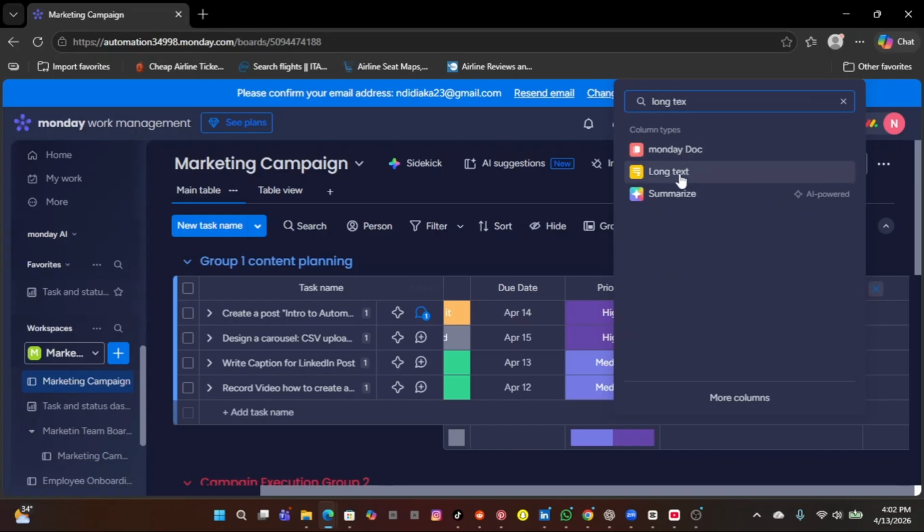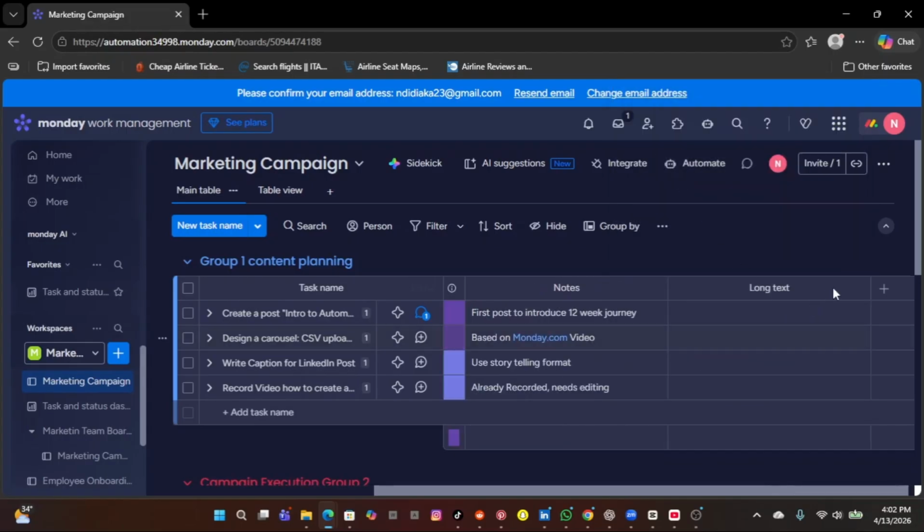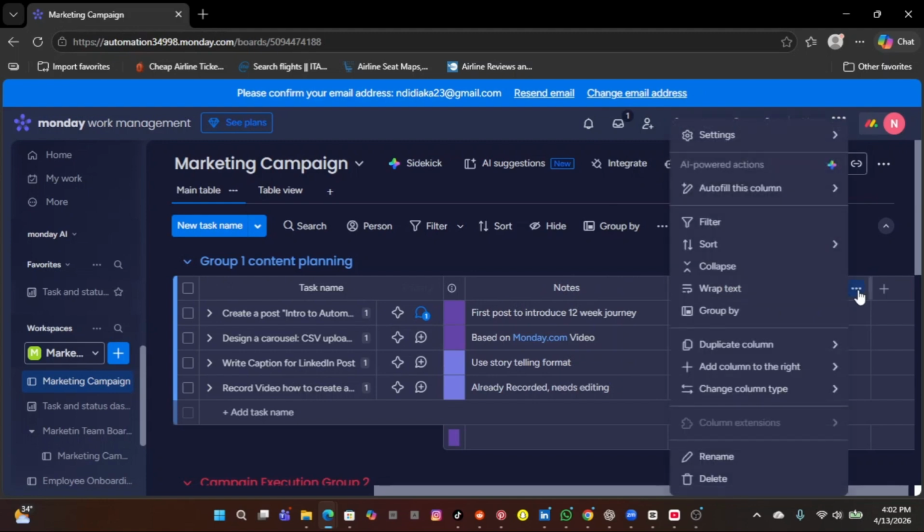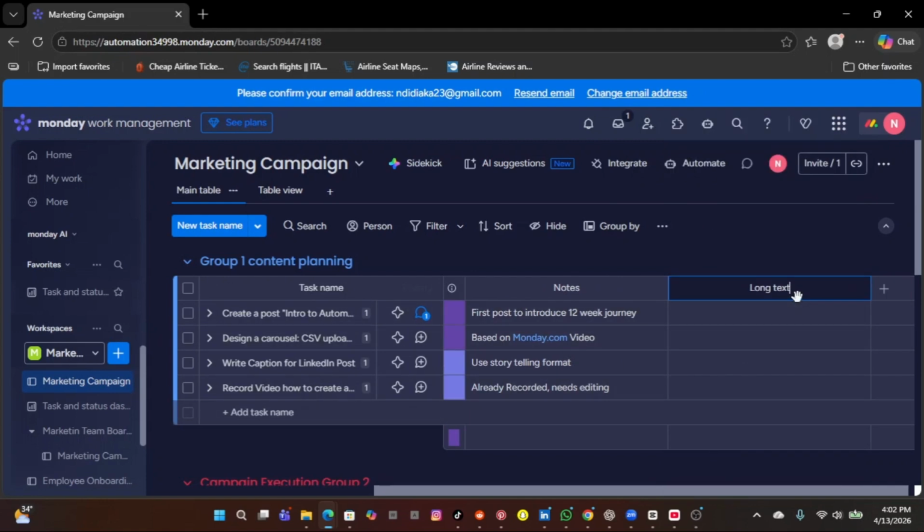When I click this now, it will come as long text. But that long text is like notes. So I come here to rename it. I cannot leave it as long text. You can still leave it, but it's notes. So I have notes here.